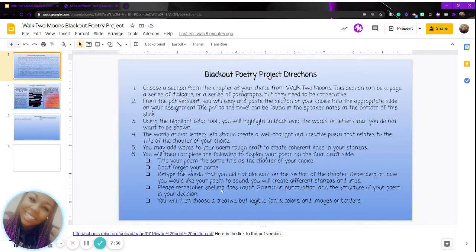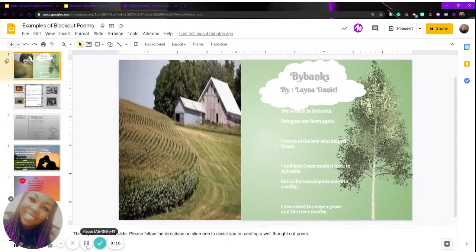Please remember, spelling does count. The words in the book are already spelled correctly for you, but if you need to add a word or two, please make sure that it's spelled correctly. Grammar, punctuation, and the structure of your poem is your decision. Then you will choose creative but legible fonts, colors, and images or borders to, again, make your poem as beautiful and as lovely as you'd like it to be. So I'm going to share with you some examples of some blackout poems that have already been created.